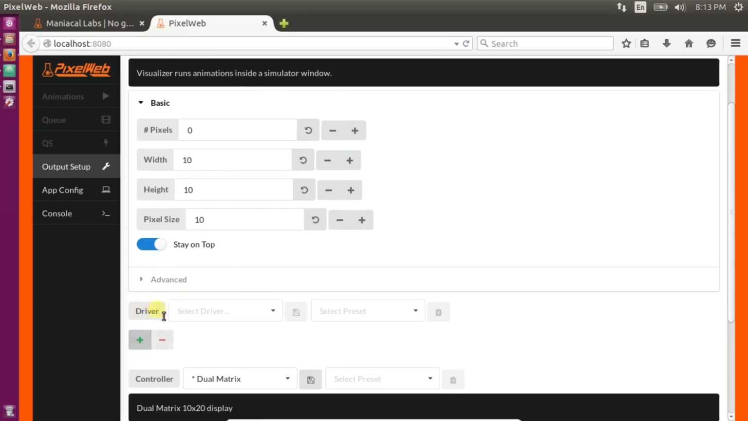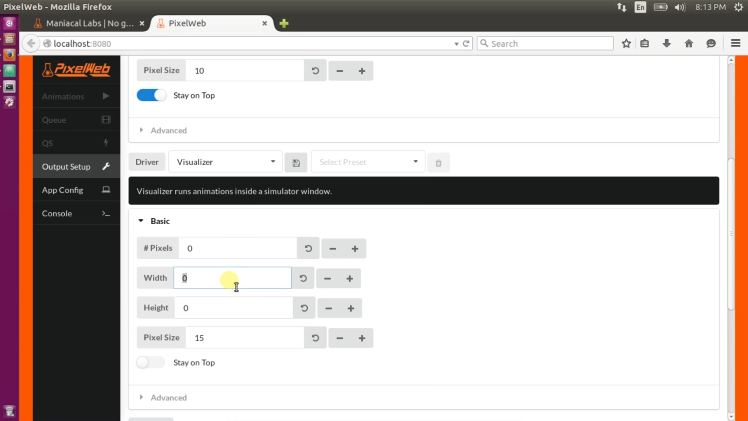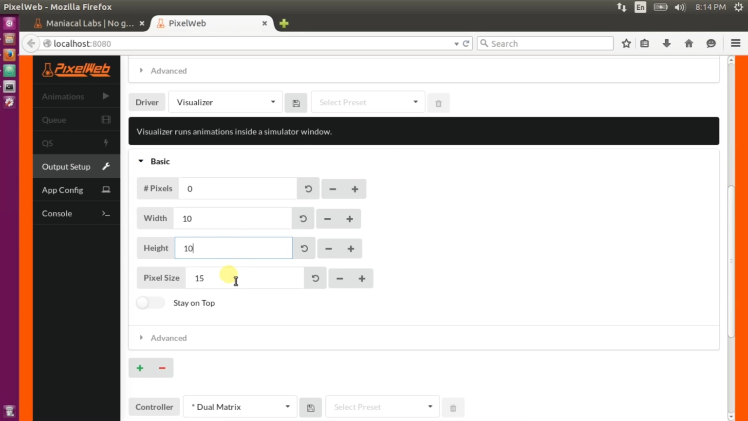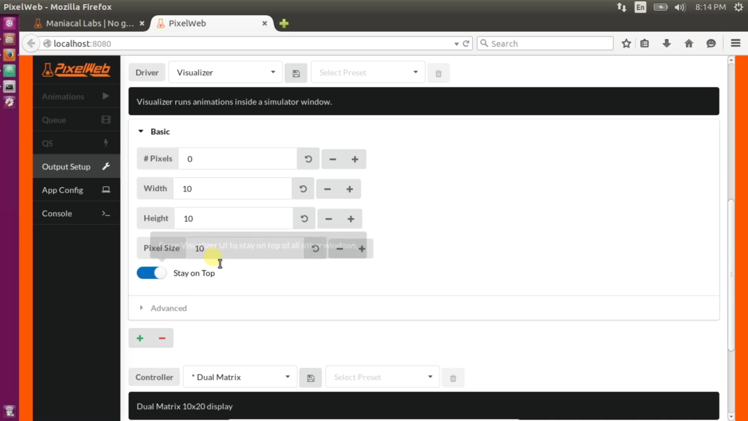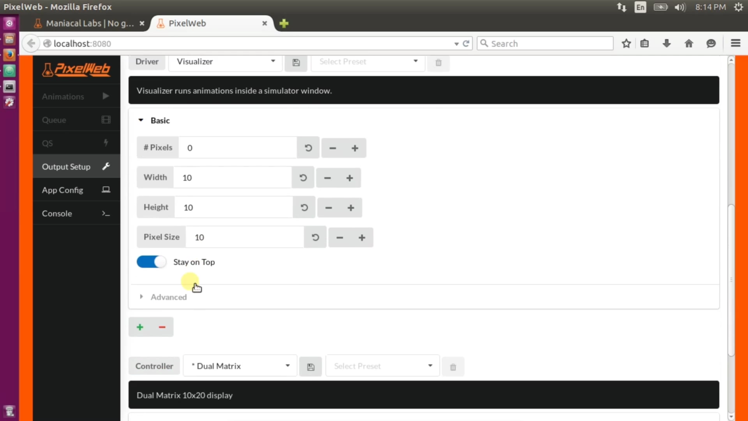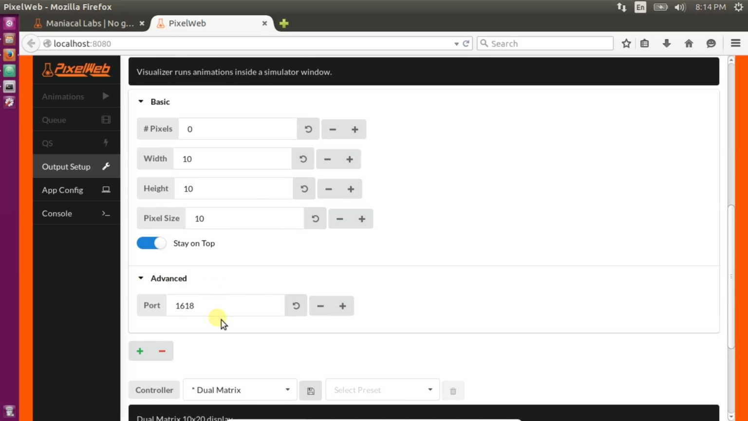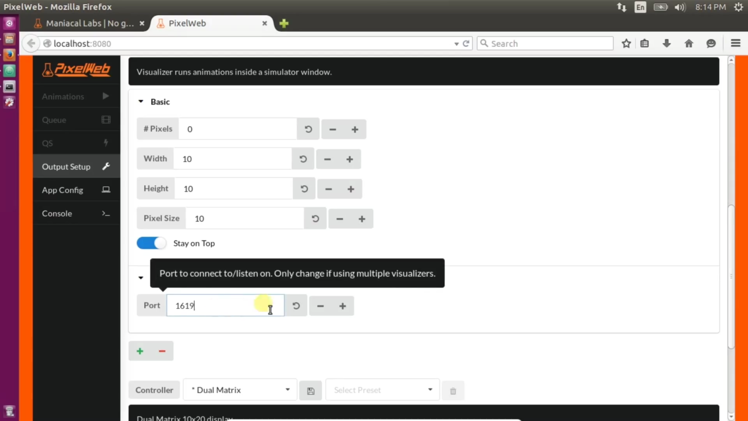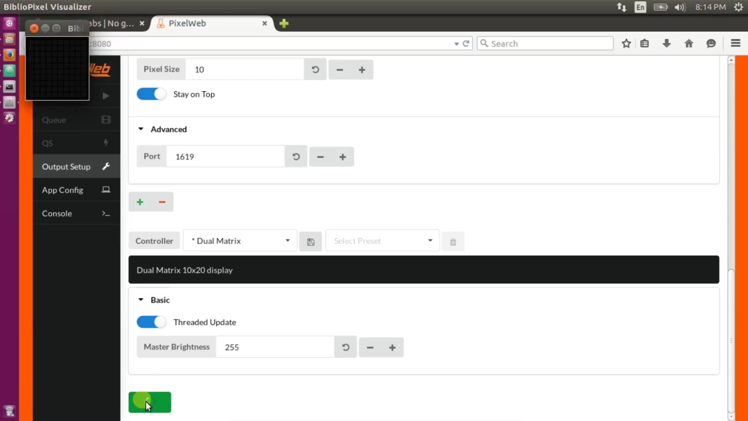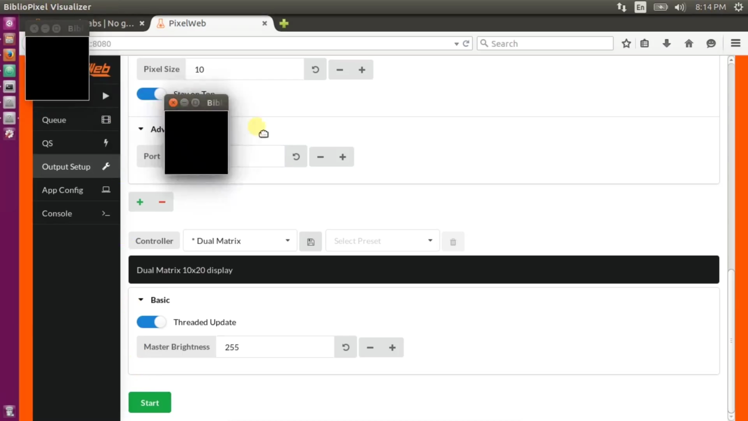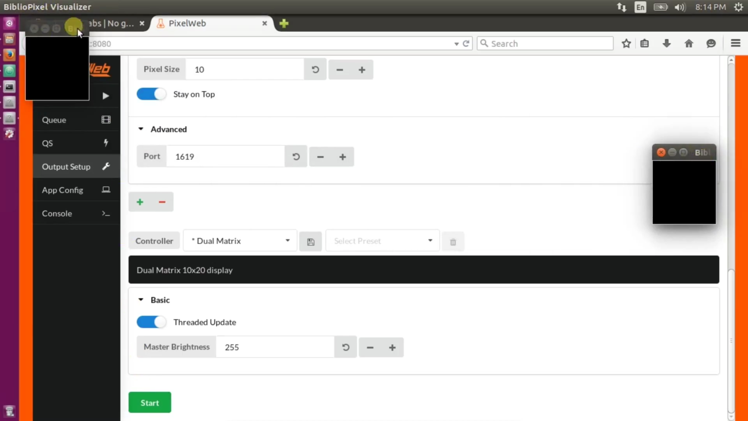But now we have to add another driver. Just click the plus. So we'll add another visualizer, make another 10 by 10 display. And then we're going to go into the advanced settings, because visualizer needs to run on a separate port if you have more than one running at any time. So we'll change that to 1619, the default being 1618. Leave everything else the same. And two visualizers will start.